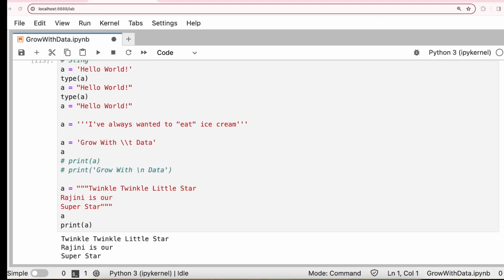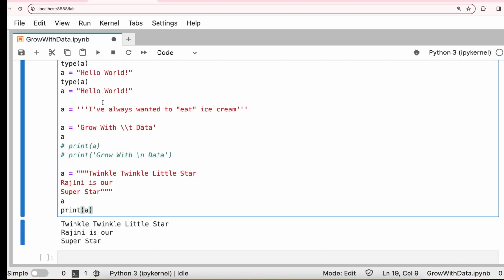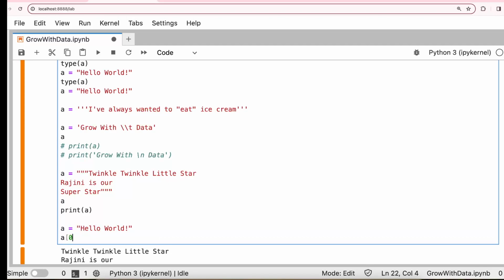And the next one is the string can be indexed. So when you have a string, hello world, it has the indexing part. Index starts with 0. So H is the first position and its index value is 0. And E is the second position, the index value is 1. So the positions are 1, 2, 3, 4, but the index starts with 0, 1, 2.